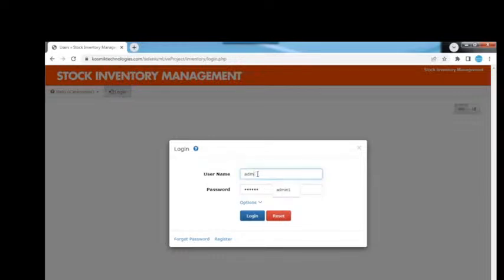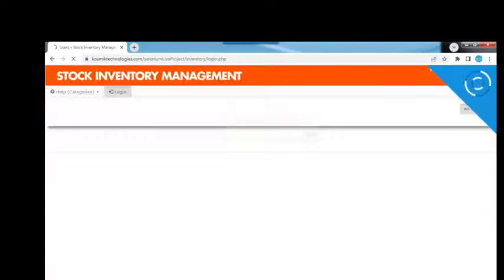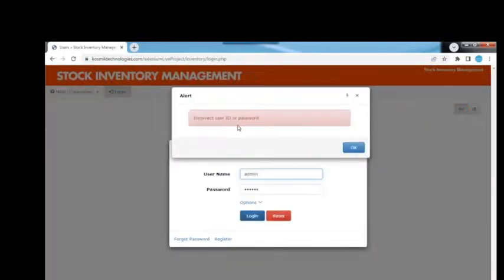I'm giving invalid data, say ABC, here also ABC. It should not work. In case it is working, that is a bug. It says incorrect user ID or password. So while you are doing the testing, you need to do positive testing as well as negative testing. Is it clear, guys? You will not do only positive testing. You need to do negative testing also. Negative testing means you need to test with invalid data.